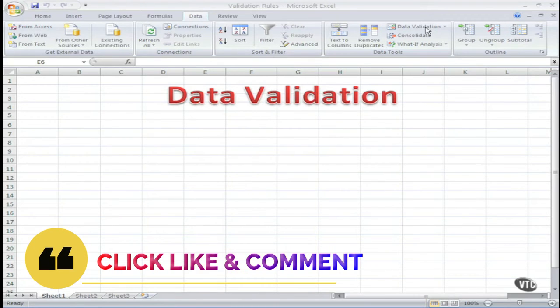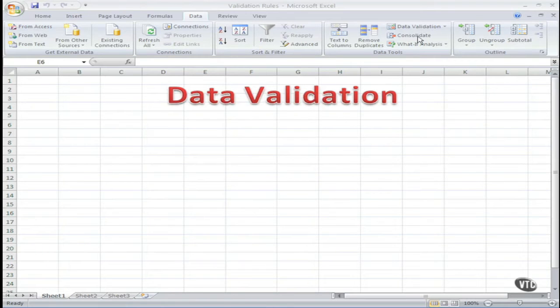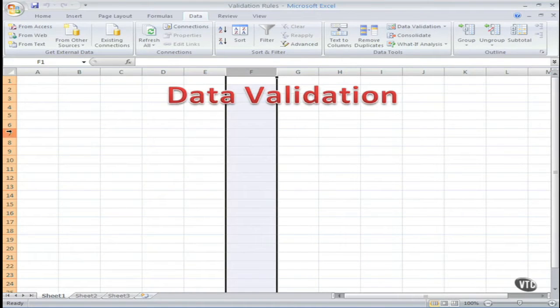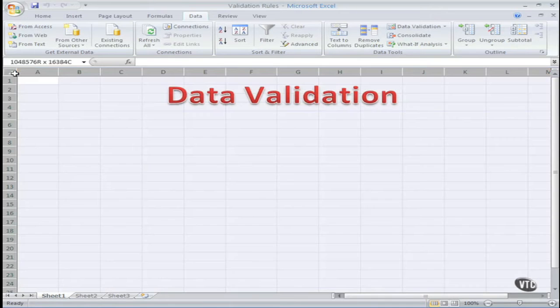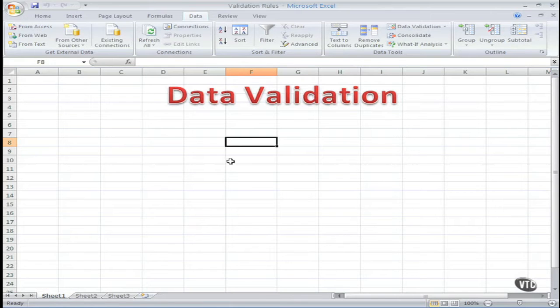In 2007, you'll see it right on the ribbon. Earlier versions, of course, you'll need to select it from the menu. When I select data validation, it will apply to whatever I have highlighted on the screen. If I have a column highlighted, it'll be the entire column. I can do a row, I can do the entire worksheet, or I can do just one individual cell. The choice is yours.